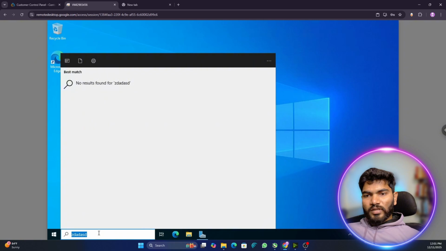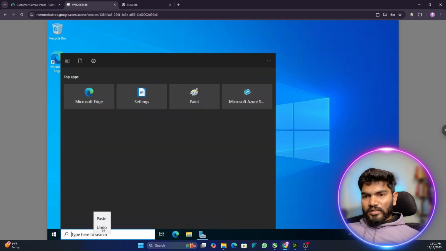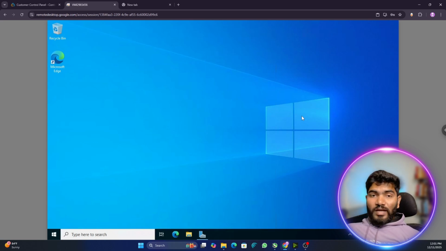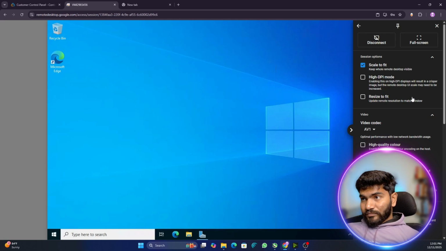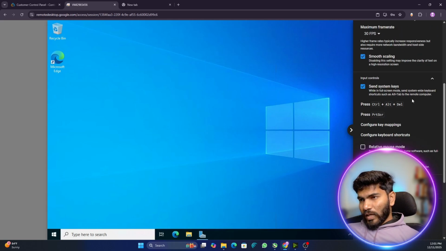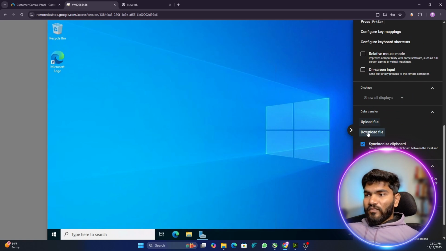Can you see it is working? When I do paste, it is working. Not only that, we can download and upload files also. So if I go here, it shows an option for files. Where is that? Okay, yes, here. Upload files and download files. These two options are available.